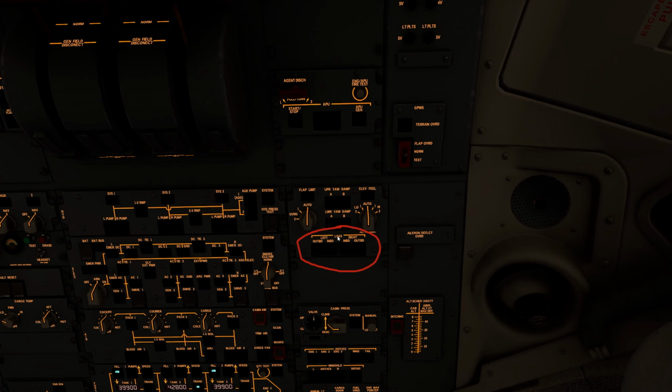So the longitudinal stability augmentation system, and there's one for each elevator essentially, because there's 4 elevators on this jet, attempts to assist the pilot in flying the aircraft and keeping the pitch under control. How well it does that is up for debate. But normally these should be on. You don't want them off unless you have a mechanical or some sort of autopilot failure. We'll talk more about those later on.